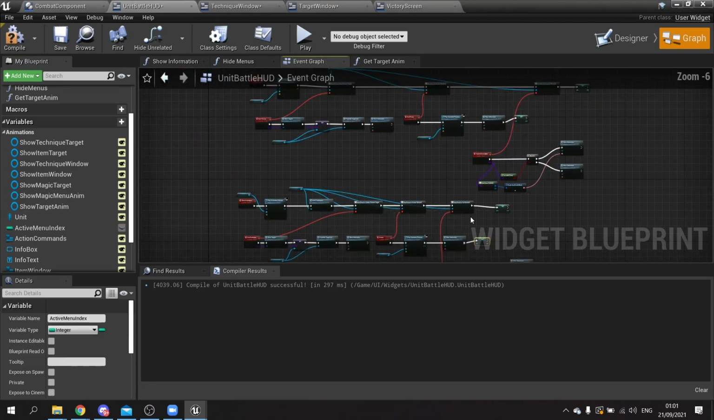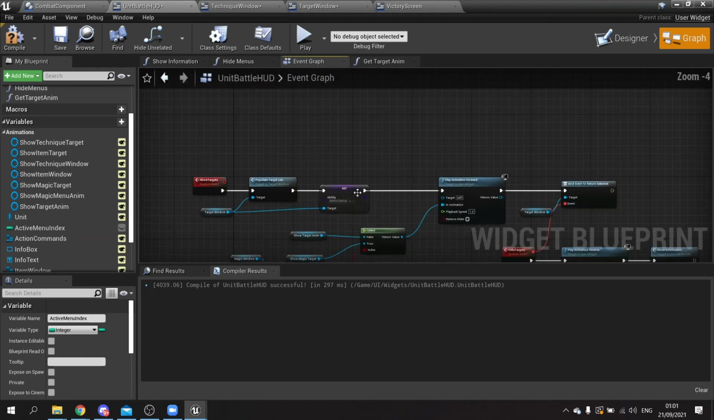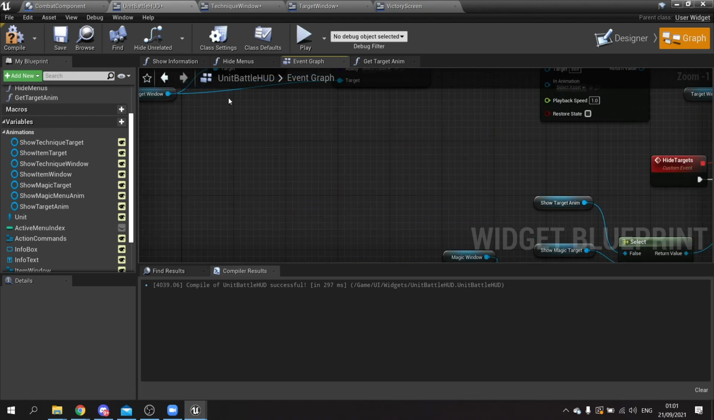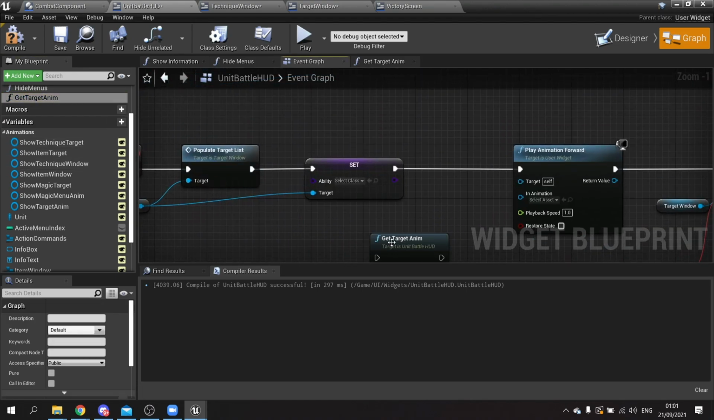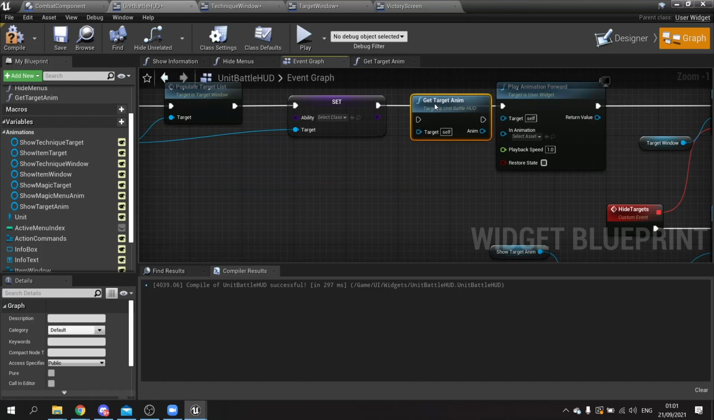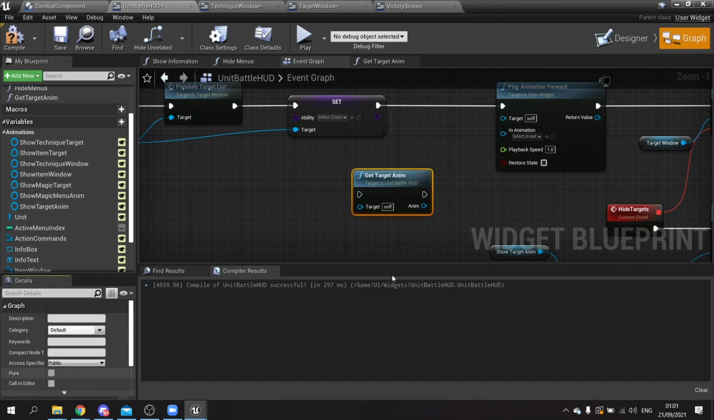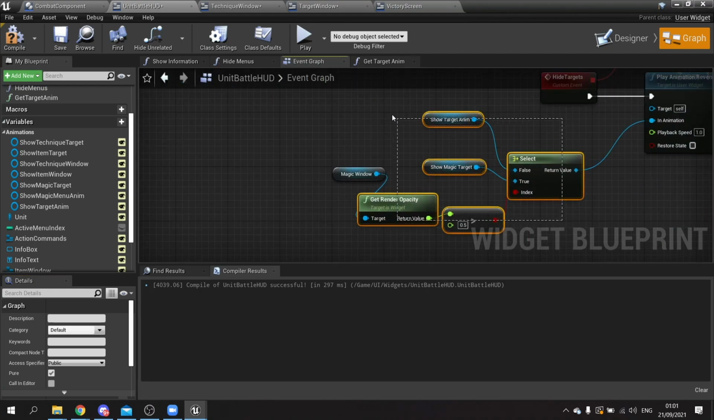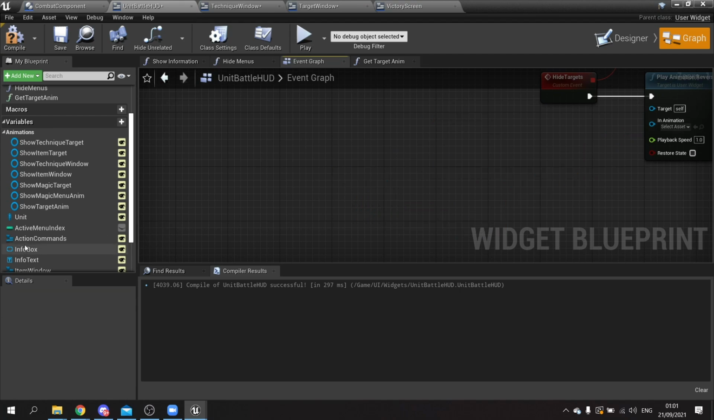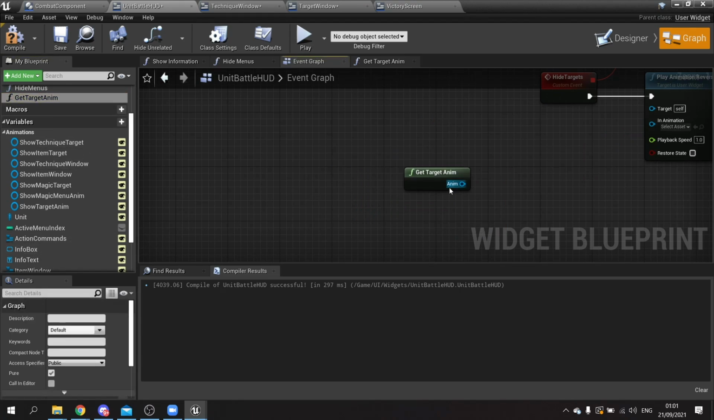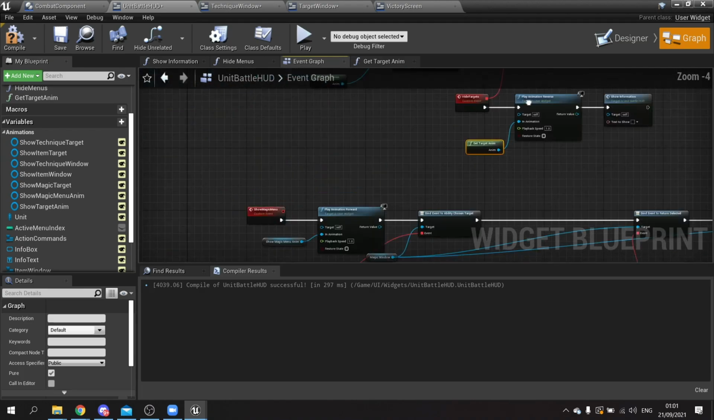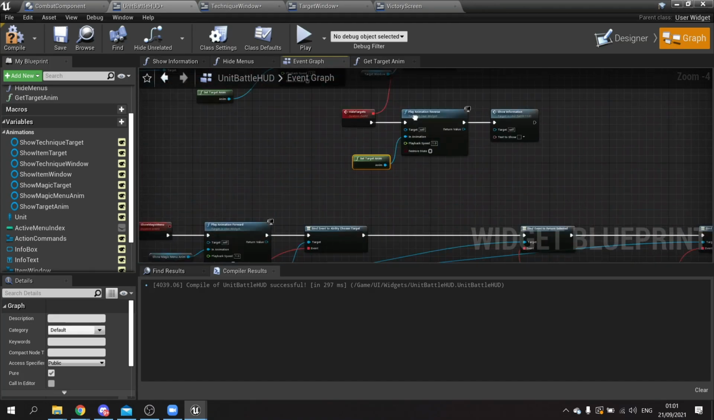Okay, so now we just need to call that function we made up top here. We're finding out what animation we want to play. So we can replace all this, that function. Target anim. Plug that in here. In fact, we can make this a pure cast, in fact. So, plug that in with this one. In there too, and that's the only times we do that, I think. So that should hopefully work.